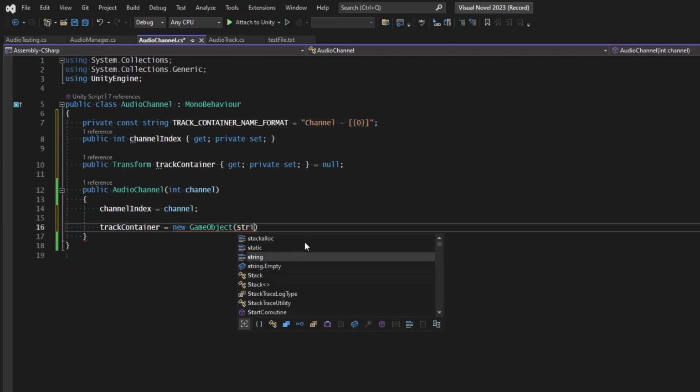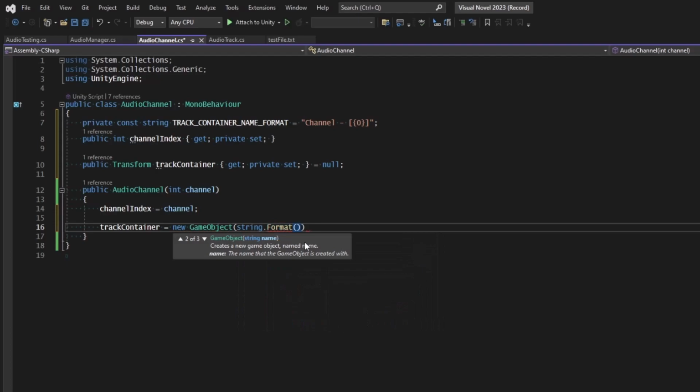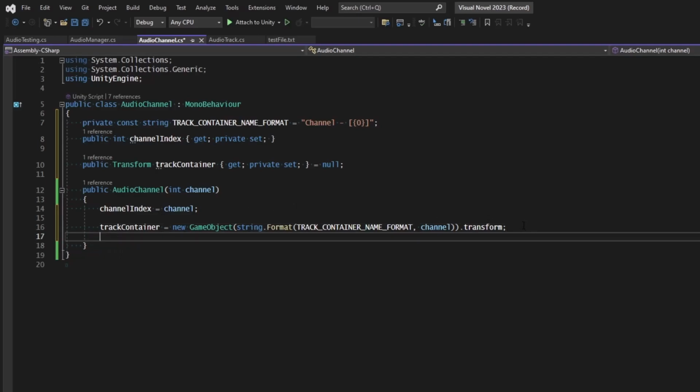So we'll have string.format, and format the name with the track container name format, and just pass in the channel number to that. And once we create it, then we're just going to grab the transform off of that, and we have the track container for all of our objects to be parented to. But we also need to parent this to the actual audio manager. So track container dot set parent, and we're going to set this to the audio manager dot instance, and that will be the transform of the audio manager.